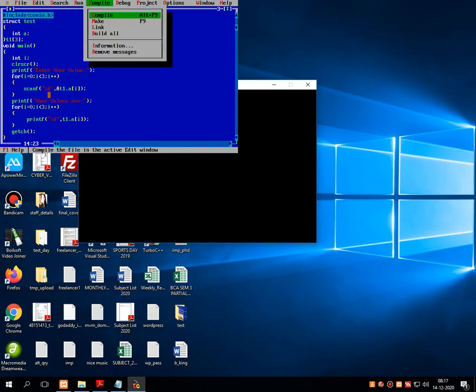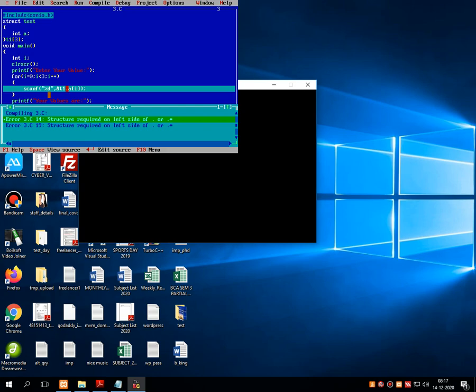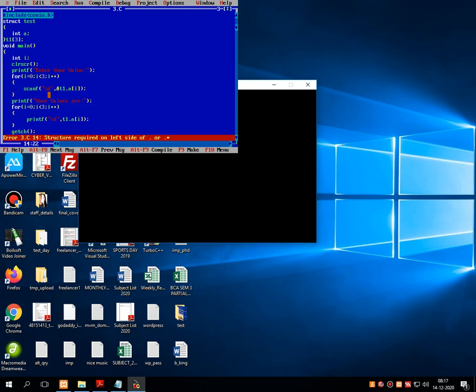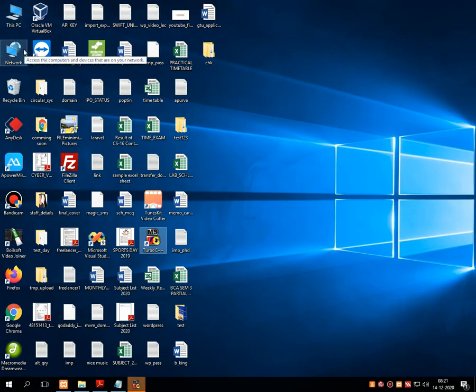What's wrong? Structure required on the left side of dot star. Let's check. Just give me one minute.